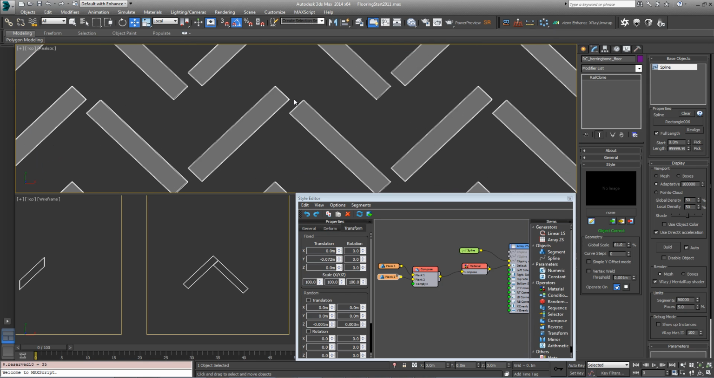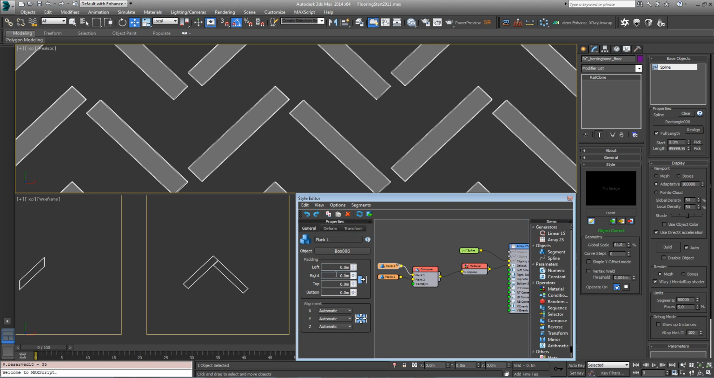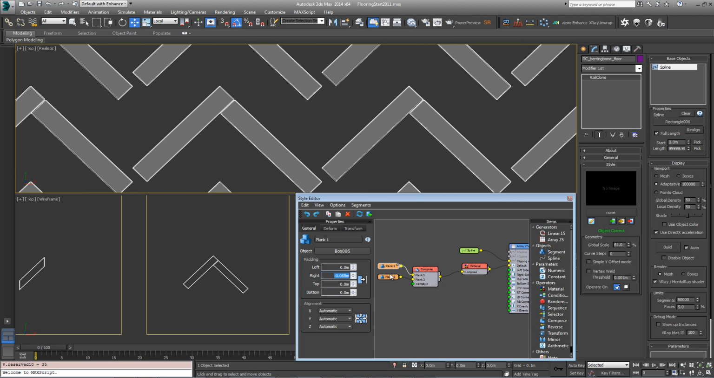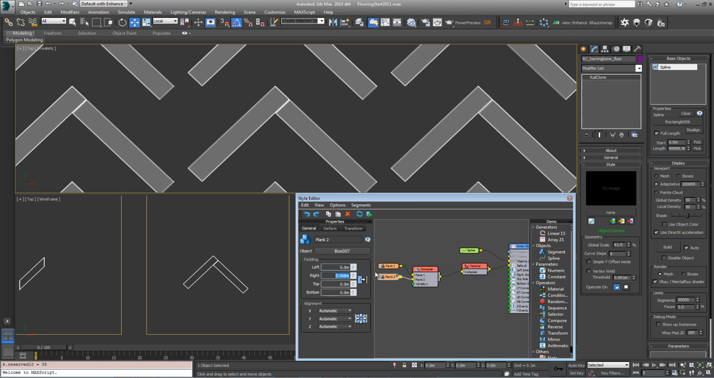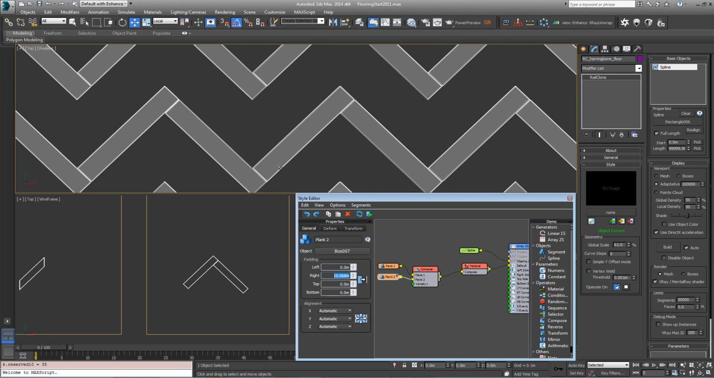Next, we need to close up these gaps between the two planks. The gap is actually identical between them, so we just need to use the same value in both planks in the right padding parameter to close that up. And that value is -0.068. If we just type that into both planks, I've got the negative, then they'll close up.